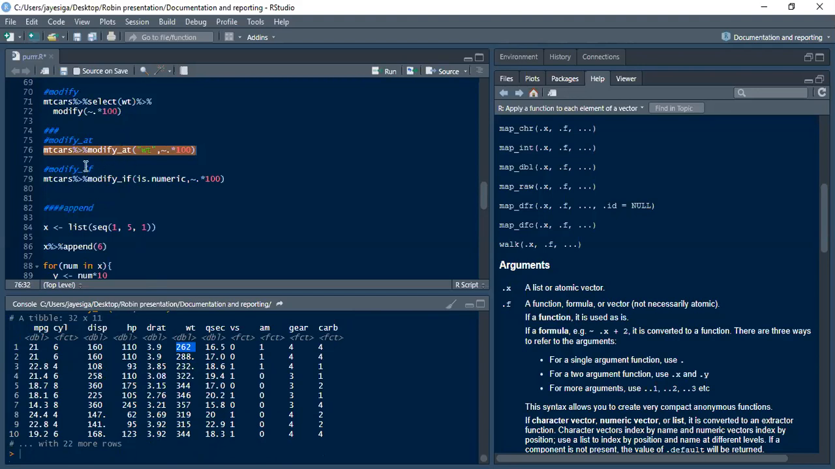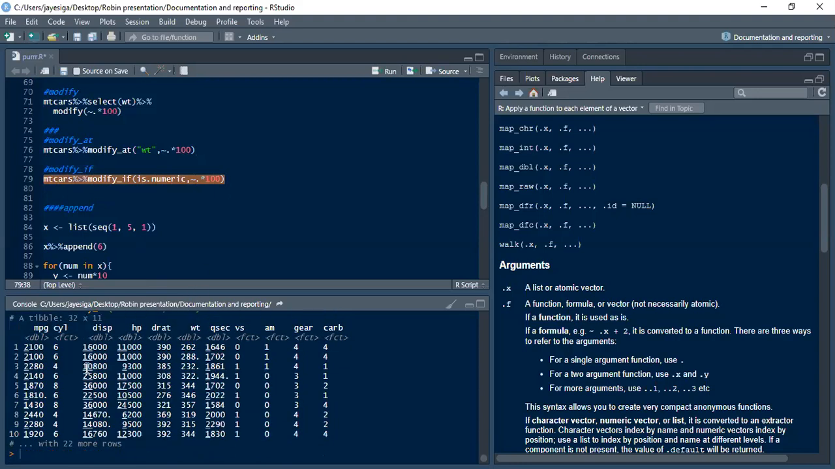So it's the same logic, but in case you want to multiply those numbers which are numerical by 100 and leave out the categorical variables, that's kind of beautiful. You can see the 100 being multiplied around. Of course, it depends on the kind of scenario you are facing and what you want to do. But the modify function is also there in the purrr package.